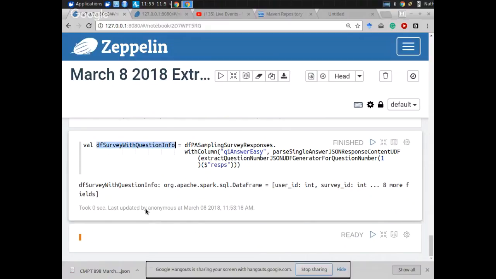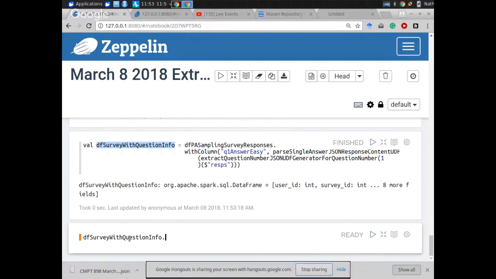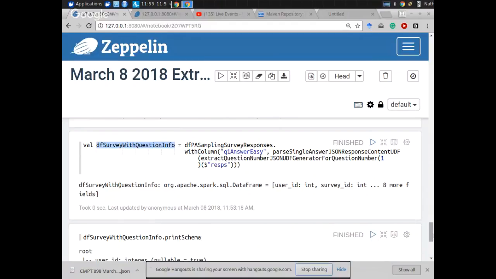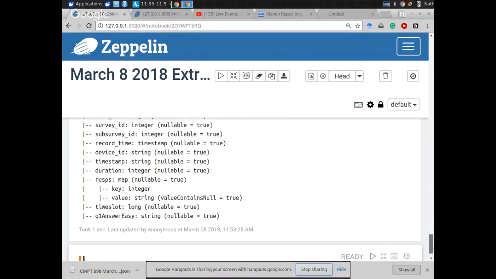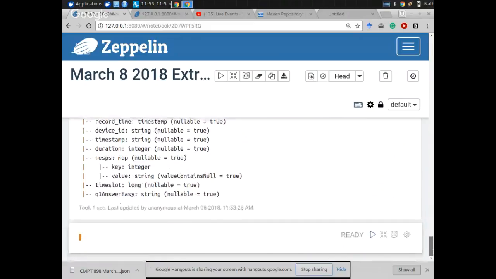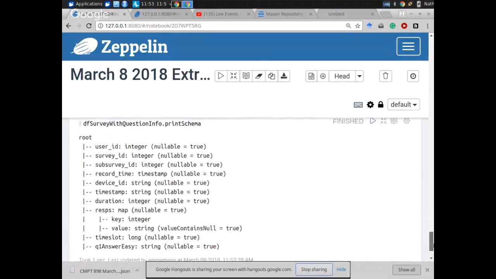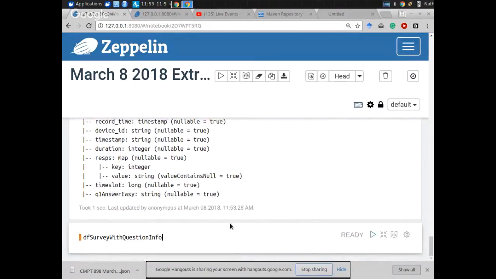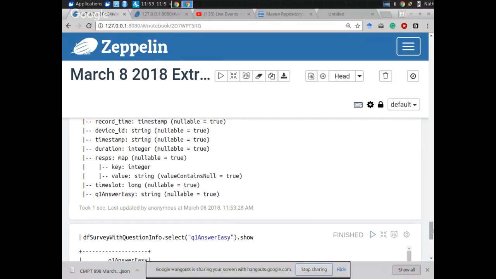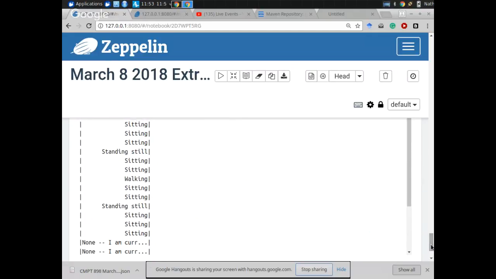Okay. And now let's do this. Dot print schema. And there. Q1 answer easy. And now let's do this thing. Dot select Q1 answer easy dot show. Right? Here we go. There we go. Look at that. Look at that.